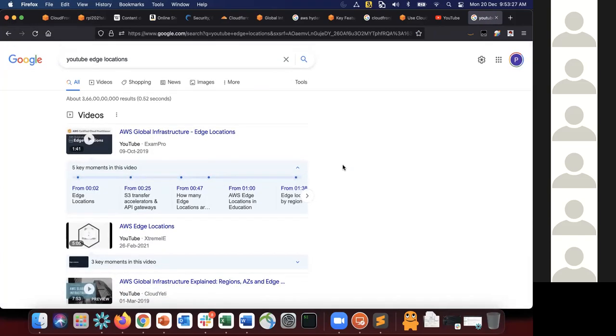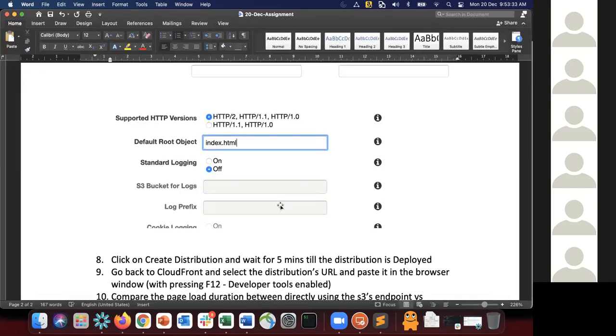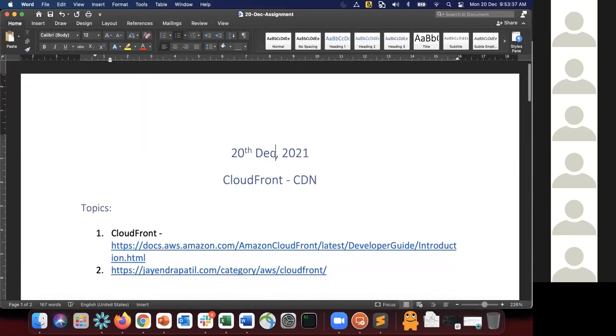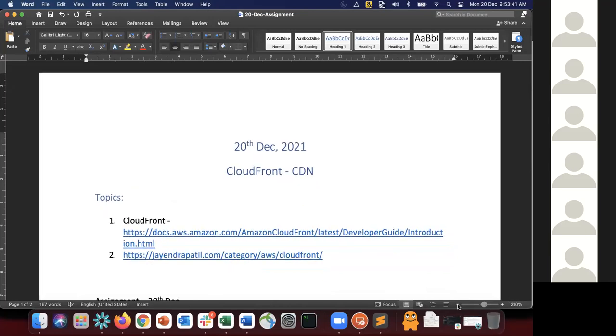Okay, so any questions? Otherwise, we are ready to give you the lab and you can do the lab for today. Is this interesting? The whole CloudFront CDN as a concept.